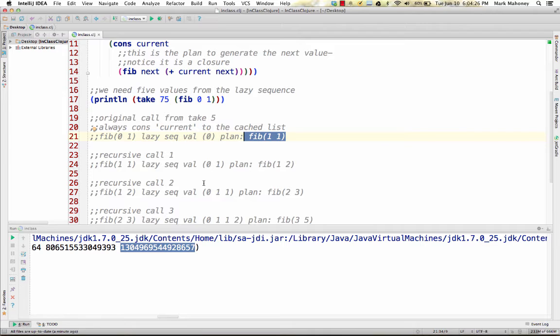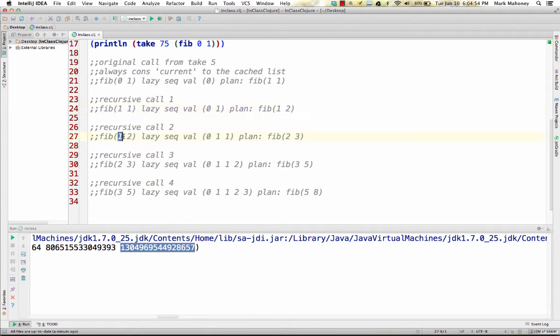If somebody asks for that second value, now we're going to call fib, passing in 1, 1. That was the plan last time. Again, we're going to take the current value of 1 and const that onto the lazy sequence. And then our plan is going to be to take the next value of 1, which is going to be the current, and then sum these two together to get 2. And we're going to repeat this process: grab the next current, come up with a plan, this is the next and the sum of current and next.